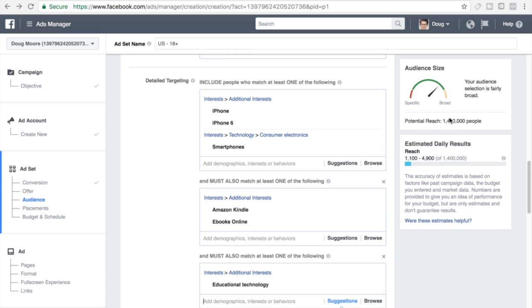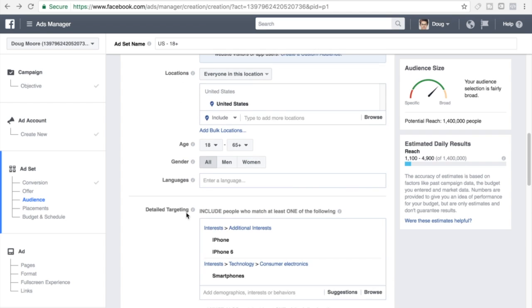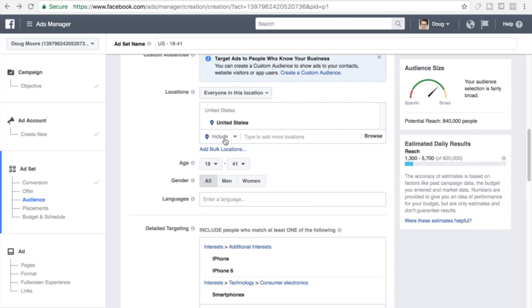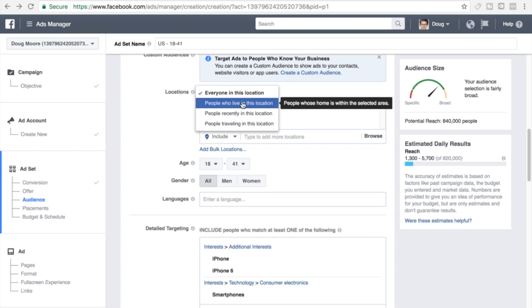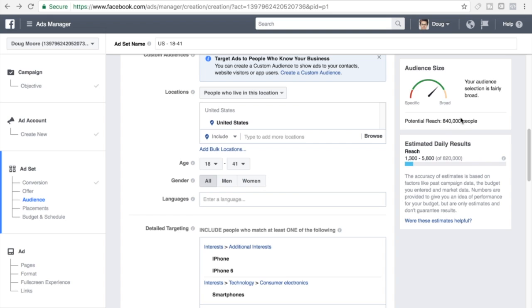That's what you want, to get a sweet spot, maybe 500,000 to a million, maybe 1.5 million people. And so you've got your categories, and let's change the age too. You might want to do from 18 to, let's say, 41, and people who live in this location, not everyone in this location. So now that made it even smaller. When you mess with all this stuff, it tweaks these numbers over here.